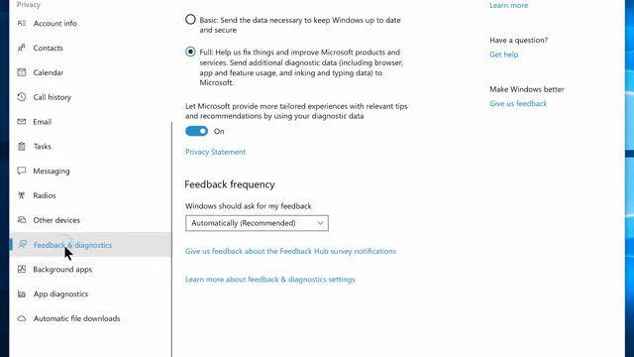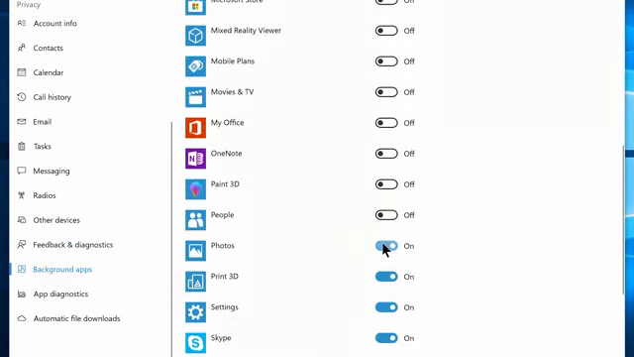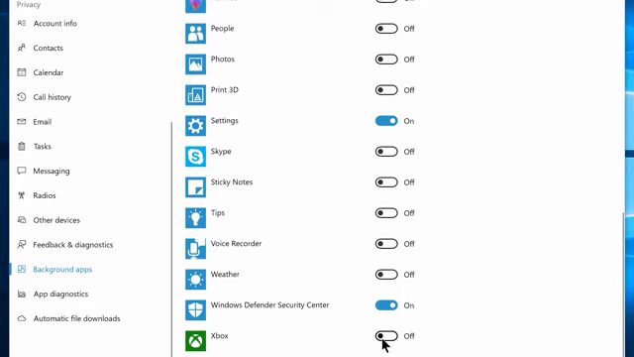Now navigate to Feedback and diagnostics. Now choose the Basic option from here. Then navigate to Background apps. Now disable everything except Alarms, Mail, Settings, and Windows Defender. Or you can leave any other apps enabled as you prefer if you think they're important for you. And that's all you can disable in the privacy settings.